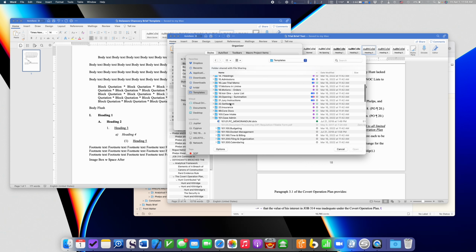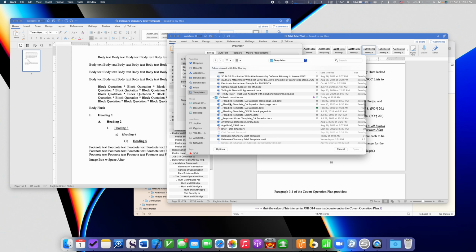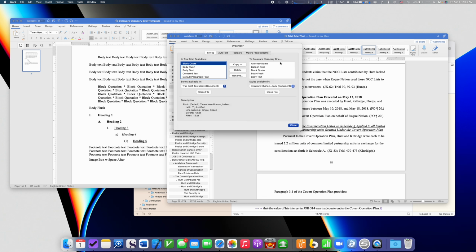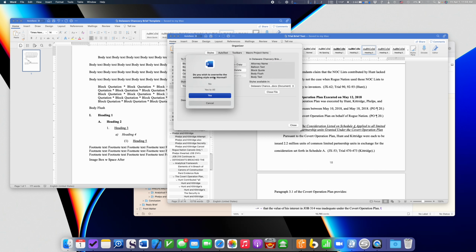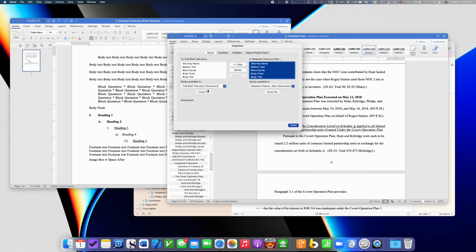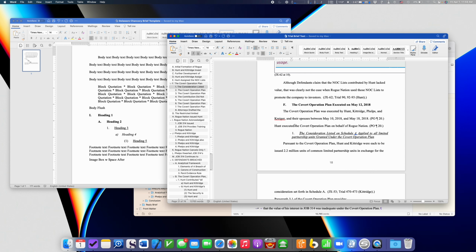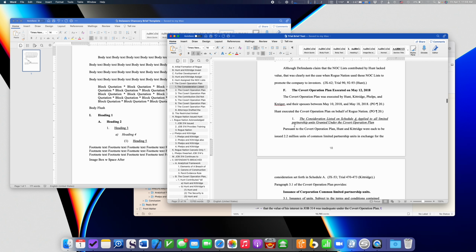So we'll go to our template menu here and then select Delaware Chancery Brief, open that, and all the styles from the Delaware Chancery Brief template appear in the right column now. I will copy those over, select yes to all, and these will now replace the styles in my document. I can close this, and magically you will see the heading sections appear just like they're supposed to, and that's it. The bulk of our work is done.